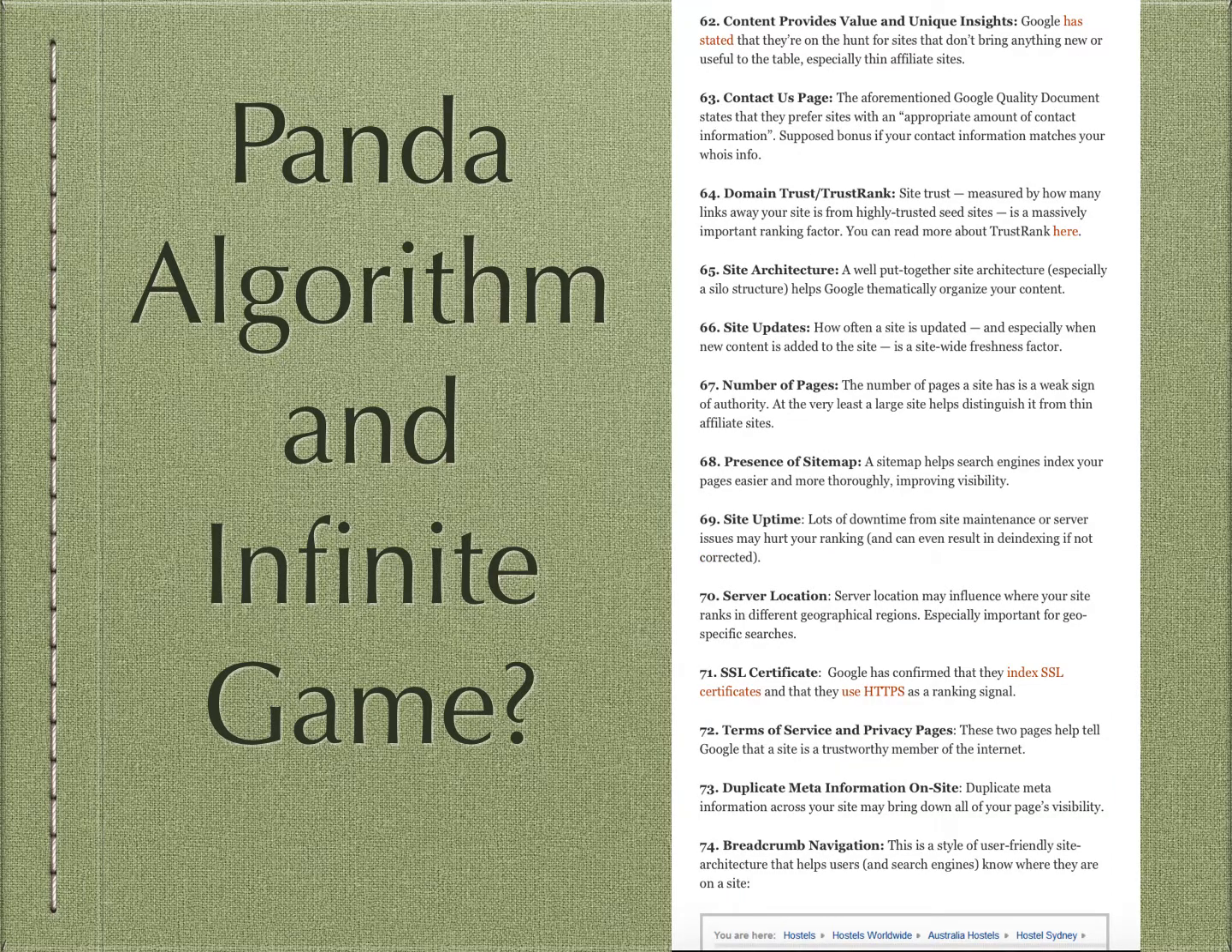Now let's check number 62 to number 74. If your website has very friendly breadcrumb navigation, this is the style of user-friendly site architecture that helps users know where they are on a site, then you might be better. But how do you define whether this is a breadcrumb or not? I think that part needs to be checked by experts. So I think this is a more specialized part. And also the number of pages has been considered.